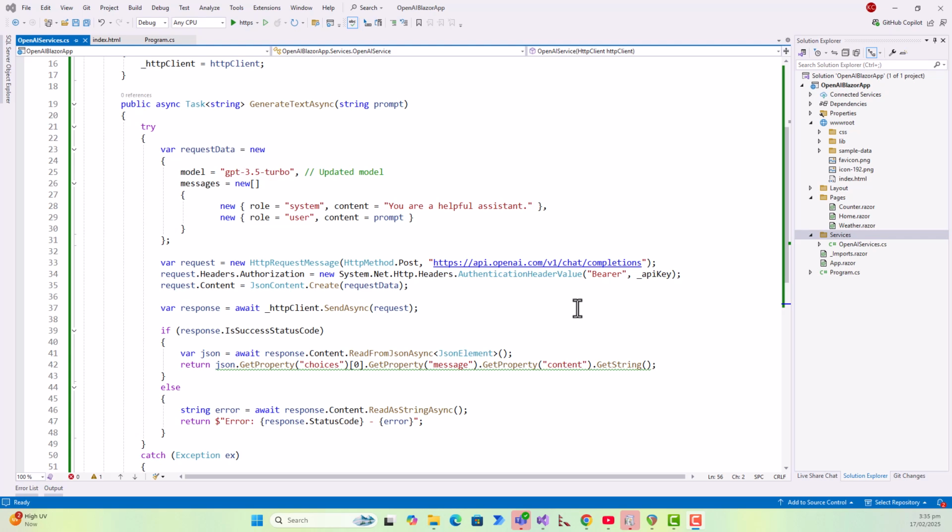And then we are writing the authorization header for the HTTP request with this line of code: new System.Net.Http.Headers.AuthenticationHeaderValue is Bearer, API key. Okay, now let's understand this line. This line is setting the authorization header for the HTTP request to include the API key using bearer token authentication.